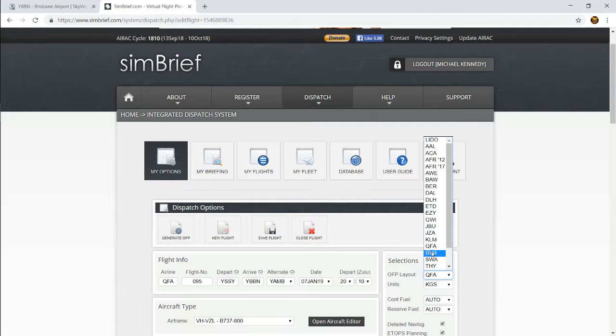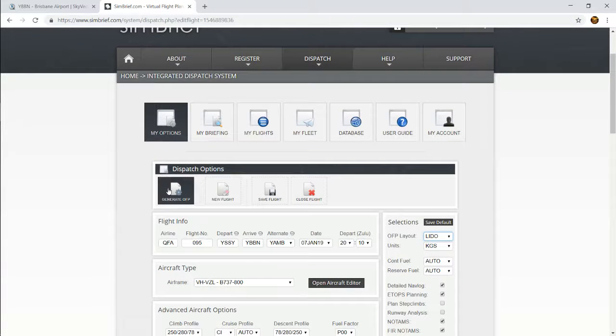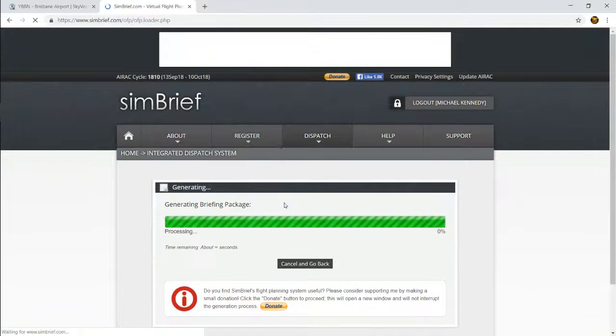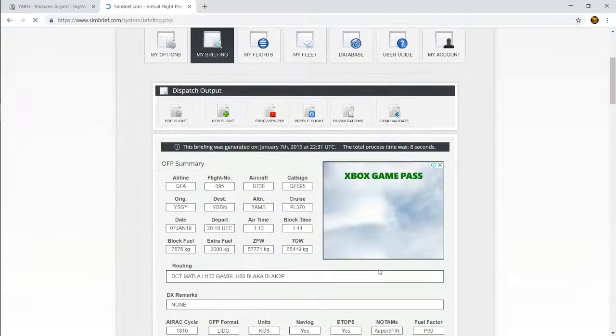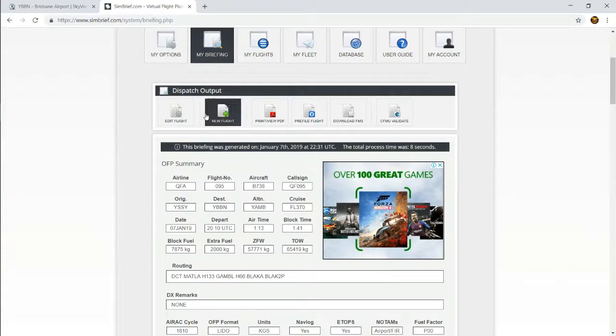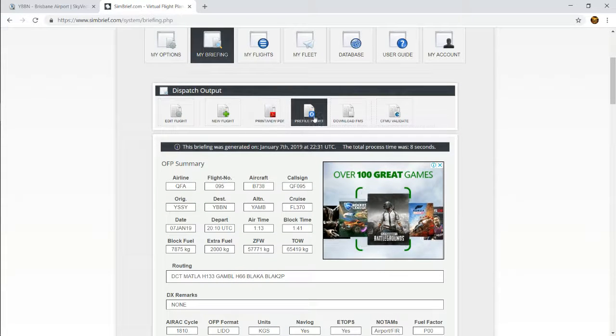And we can change the QFA, or we can get a Lido. I'm just going to do Lido. Now we're going to generate the flight plan. I'm going to generate, and what it will do is it will generate the flight plan. Once it's done... Alright, so now it's generated. We can't do anything, but we can now view it in different things.